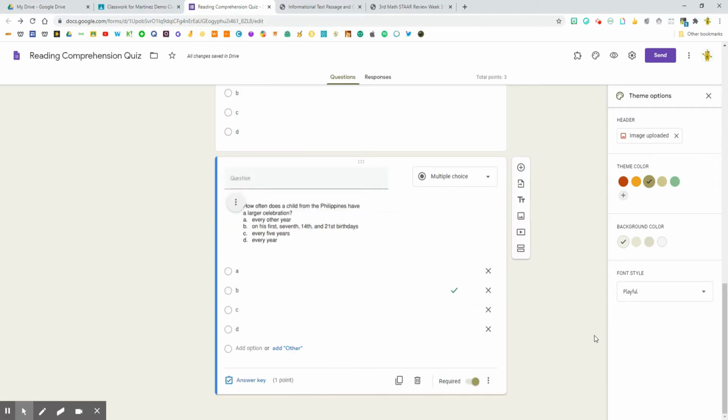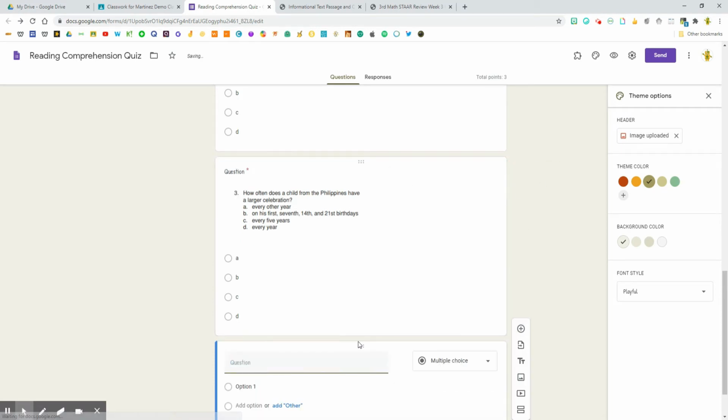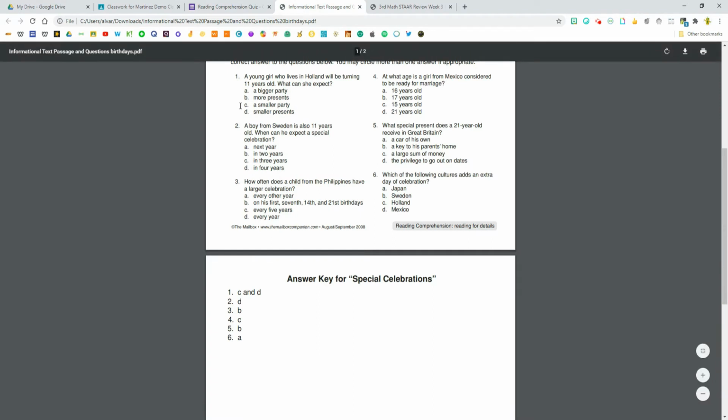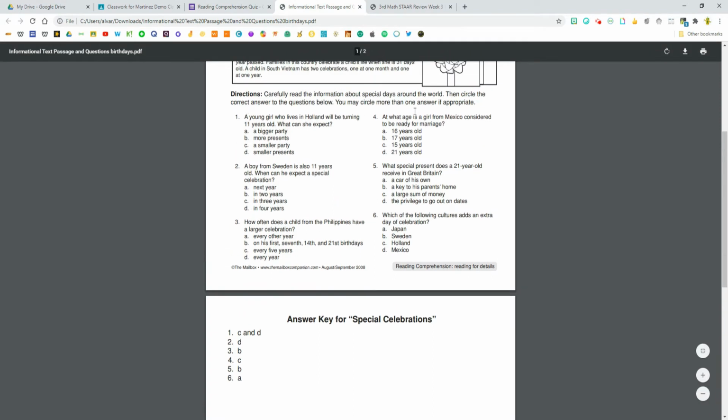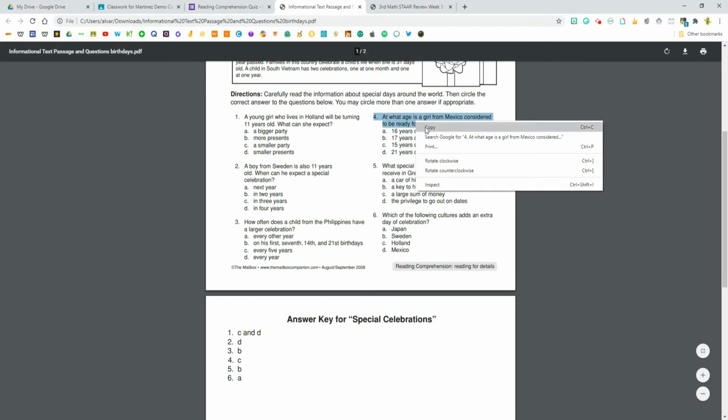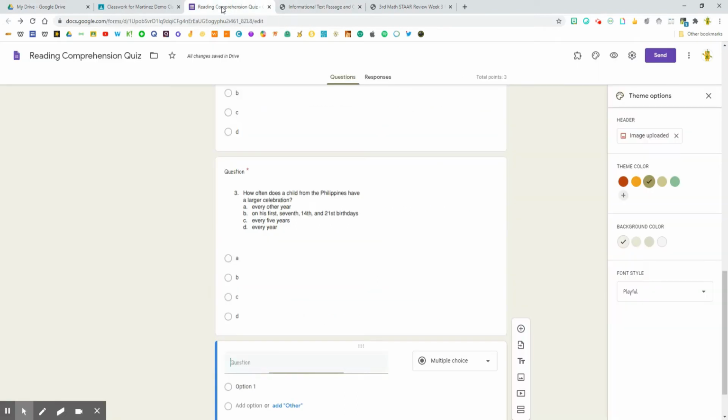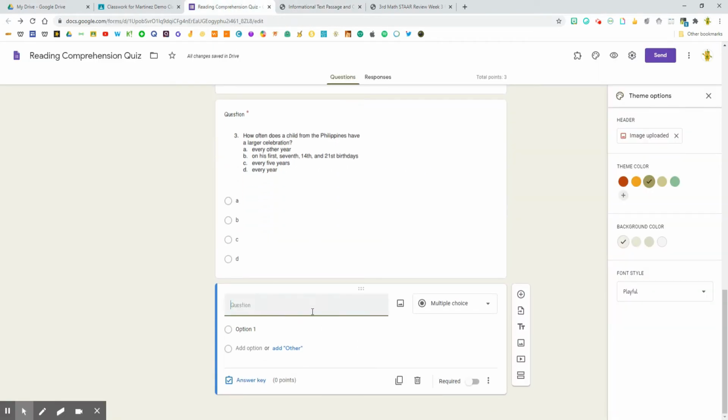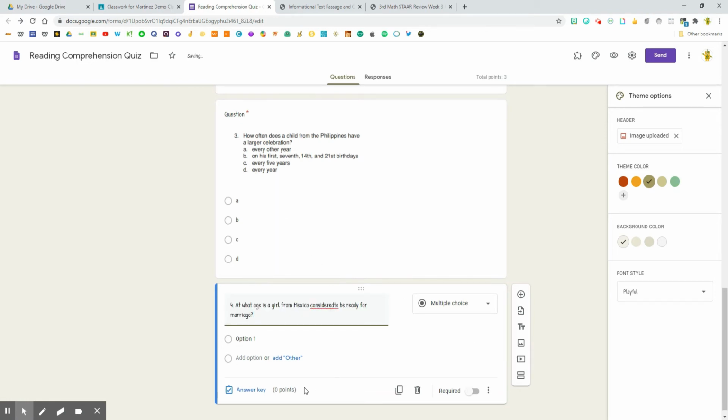Another way that I can bring in these multiple choice questions is by copying and pasting from your file the question and the answer choices. So the next question would be 4. If I wanted to, I could select the question. I could right-click and copy. I could then paste that question here for question 4.